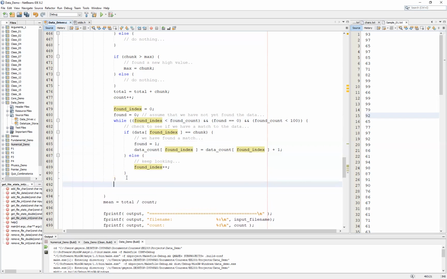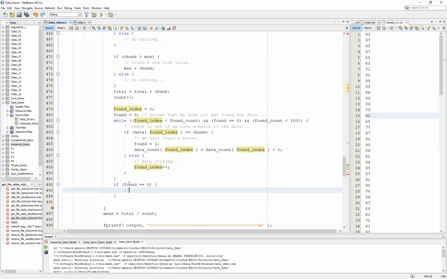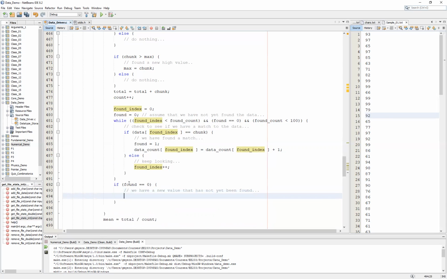Now, being careful outside of our inner while loop, if we have run all the way through all of our options in our data vector, or we have exited the while loop early, we simply have one last check to make. And that is if found is still equal to 0. What this means is we have a new value that has not yet been found. And how do we handle that?